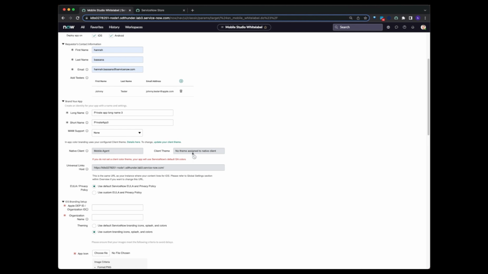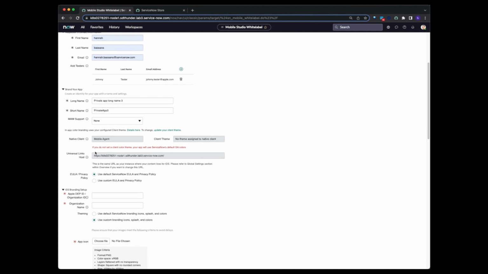Native client and client theme, these are pre-populated, you can ignore. But the universal links host, this is pre-populated and it matches your instance ID. This can be edited in the previous page, but ServiceNow does not suggest you do so because it could break some of our connections. What this is used for is deep linking, and customers who need to use it will likely know what that is.